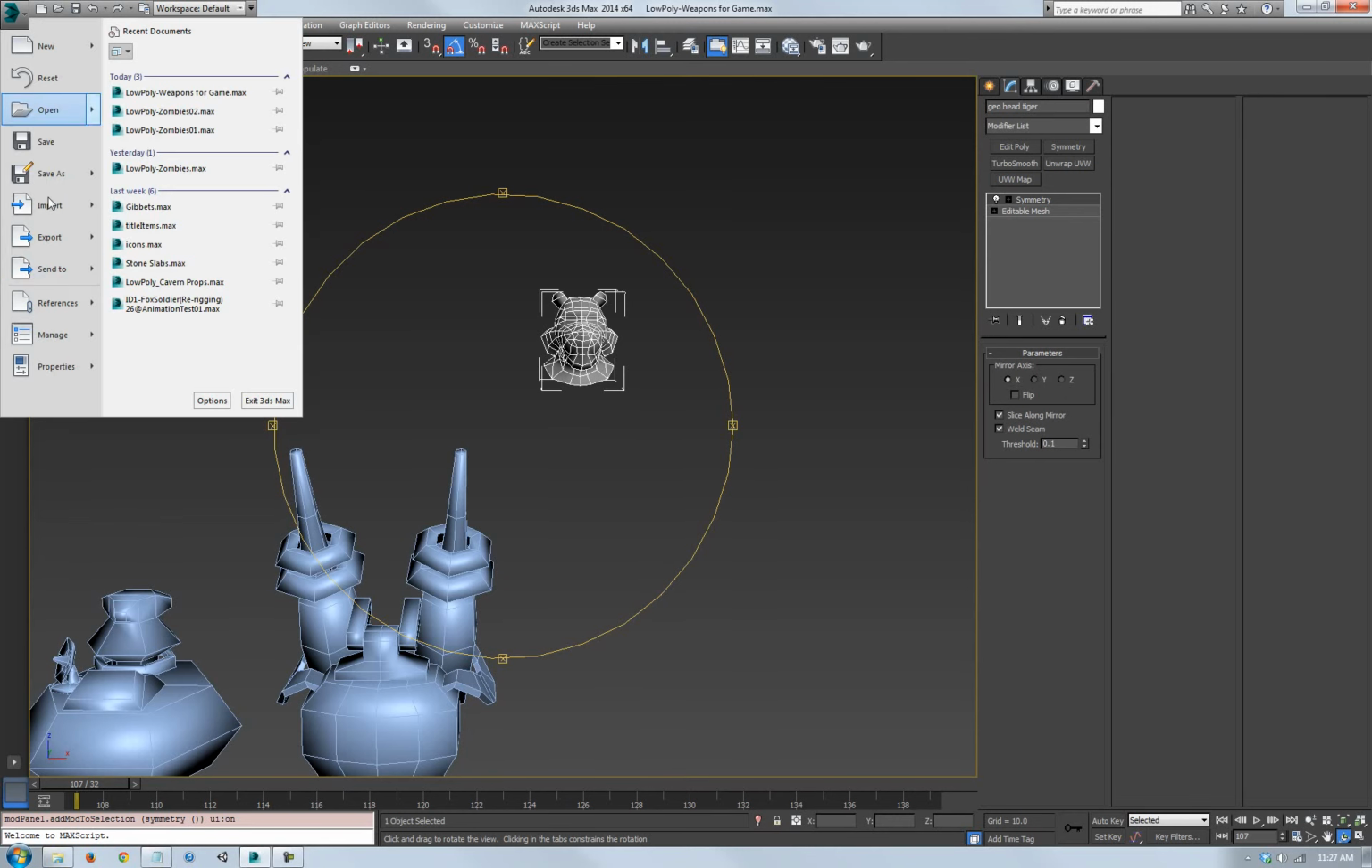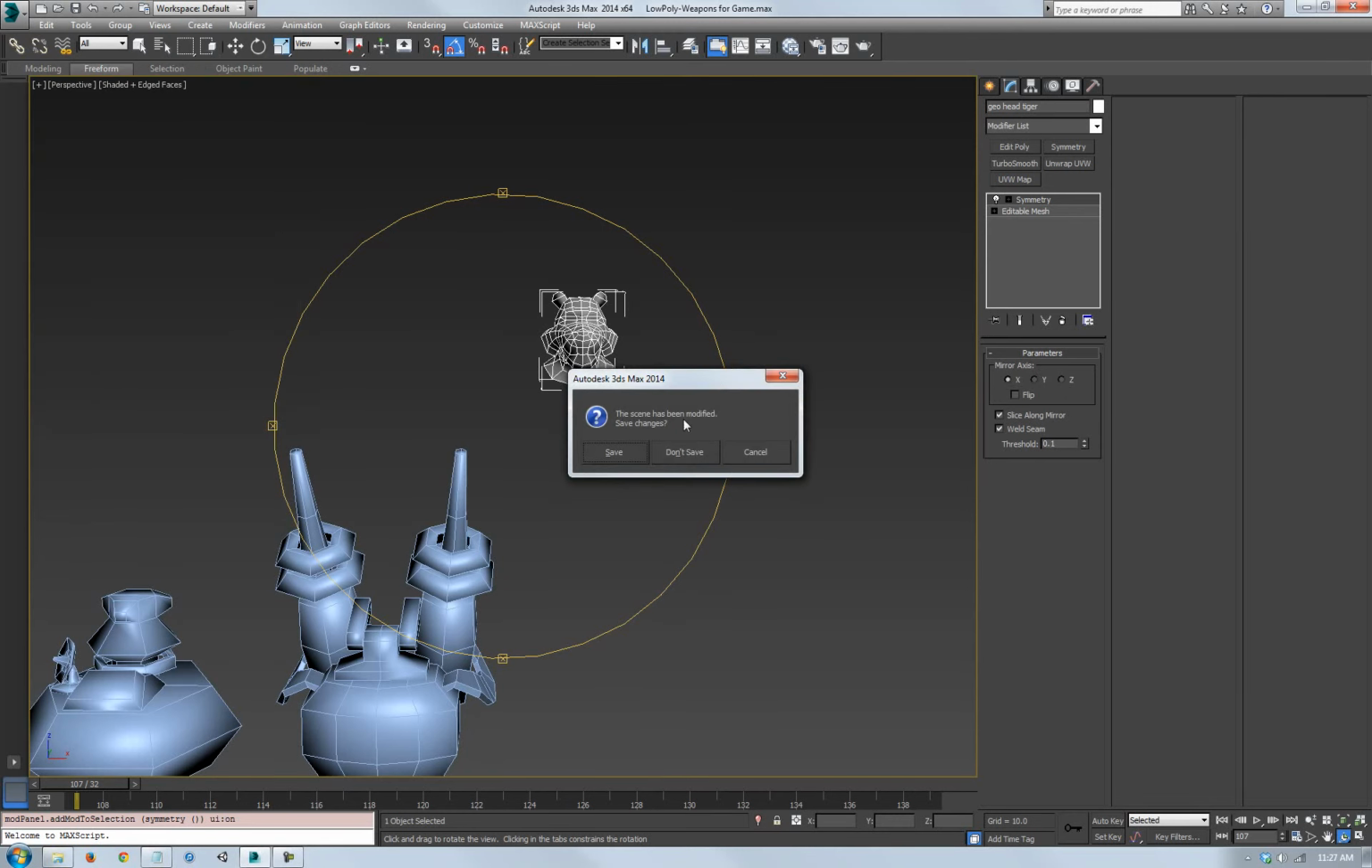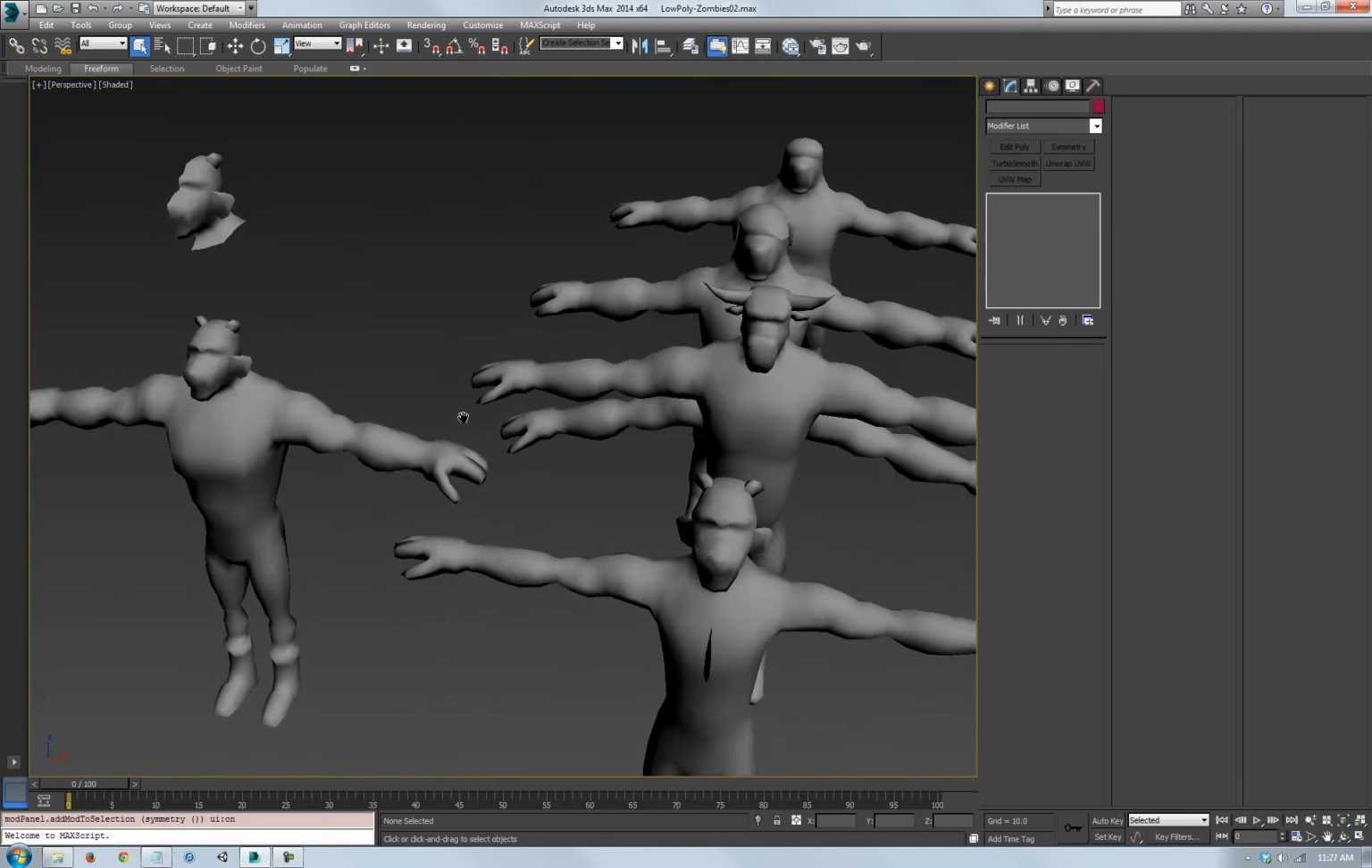Now, I don't have this one unwrapped quite yet, so let's go back into this file, and I'll show you what I mean.